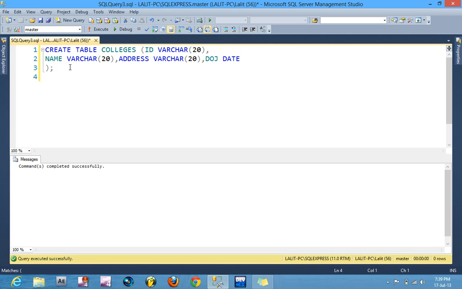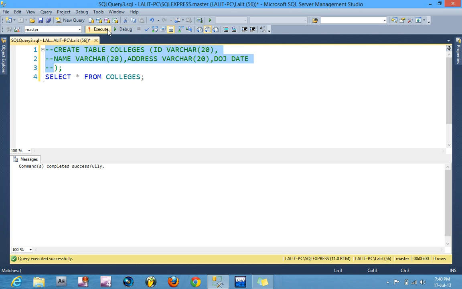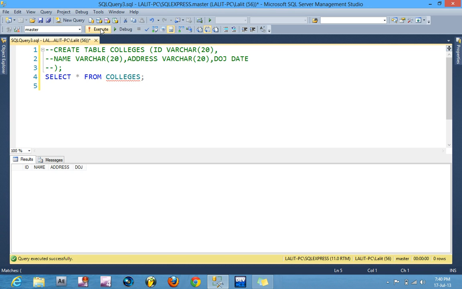So now you have to insert your values and you want to see your table. So select asterisk from colleges, and please comment this. Now execute. Colleges. So there is no data, but you can see ID, name, address, date of joining.